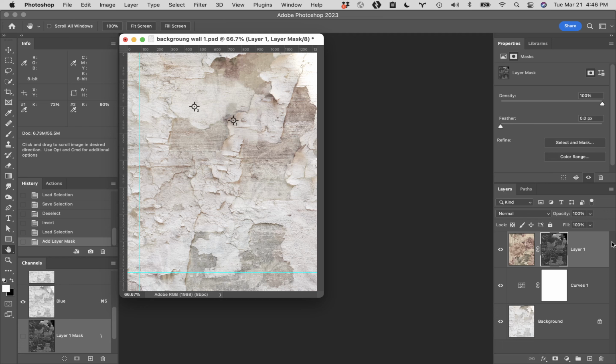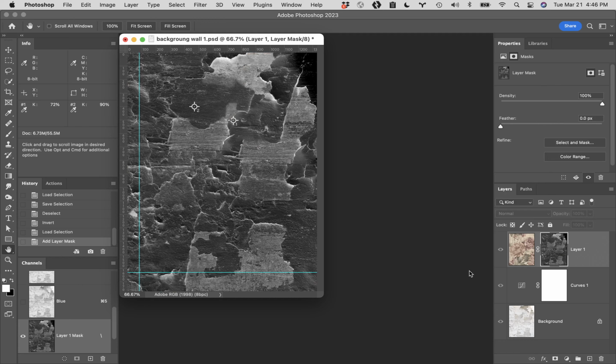So what I need to do, if you hold down your Option key and click on the layer mask, is all of these areas that are lighter in here, I need to make them even lighter still to show the wallpaper. The areas that are darker, that is the paint, I need them to be even darker still to hide the wallpaper. Does that make sense?